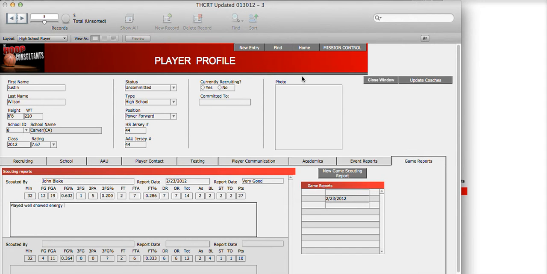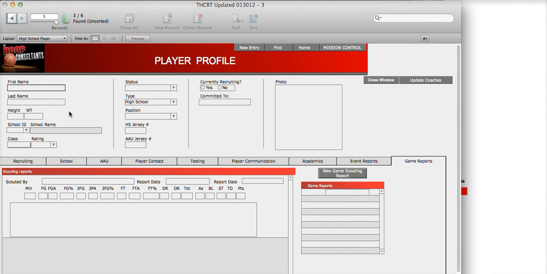And this will save information. Again, you don't have to type out the scouting report again just to put it in one place. It's automatically going to populate itself in a player's profile. All you need is their player information. It's pretty simple to add players. You just put new entry. And you add all their information.